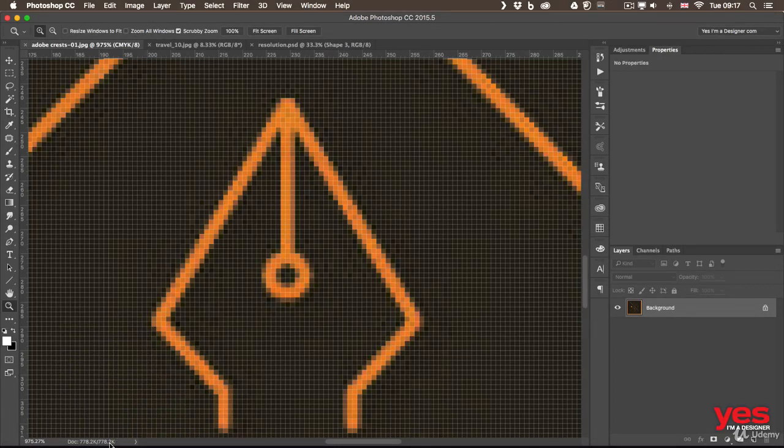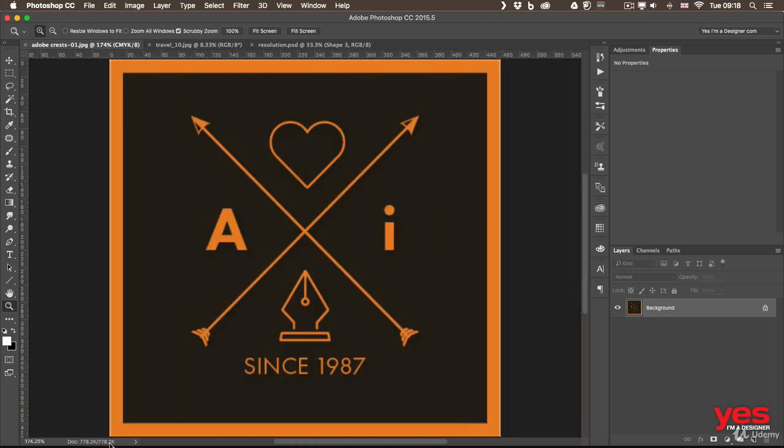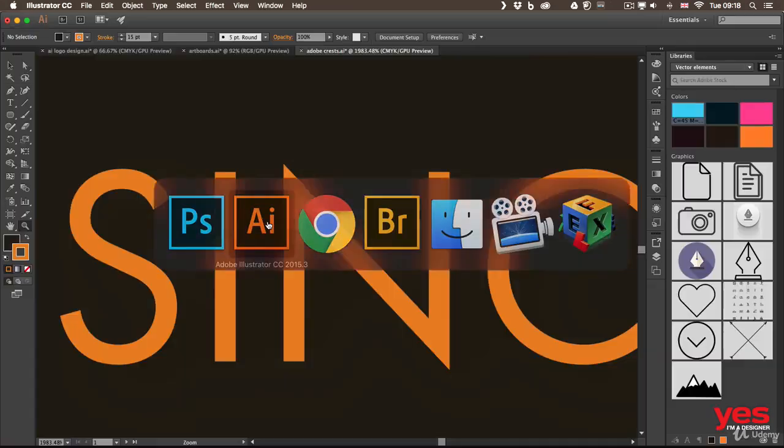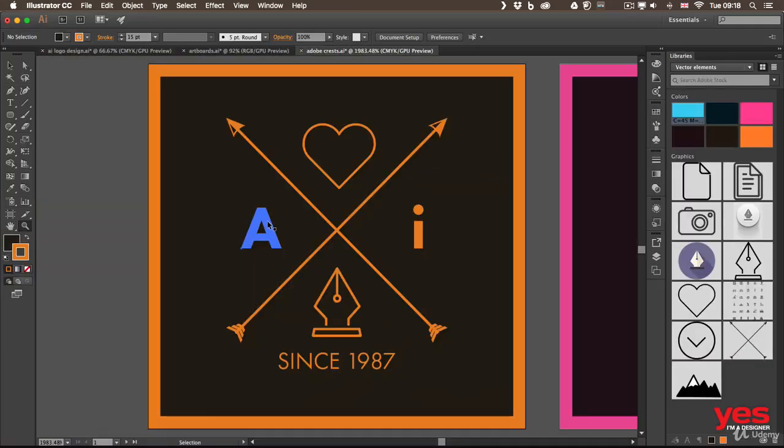Now you might ask, why is this so low resolution? Because we designed this in Illustrator. Well, the reason why it's low resolution is because when I exported it, I didn't specify that I need a high resolution version from it. So let me just switch back to Illustrator for a second, and let's export this artboard once again, but with high resolution.